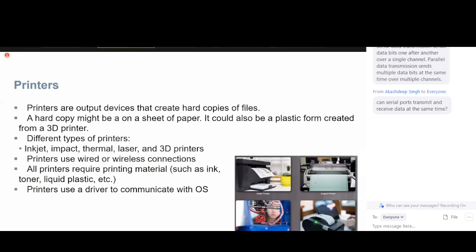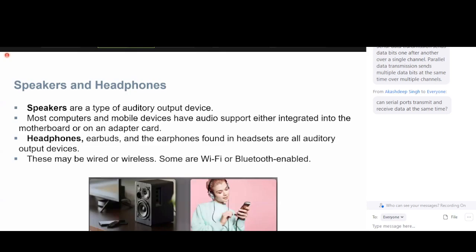Printers, I think everybody is familiar with 3D printers now. We can print different types of things, like anything we can print now. It can be a device, it can be a piece of paper, content files. Speakers and headphones are also input-output devices.